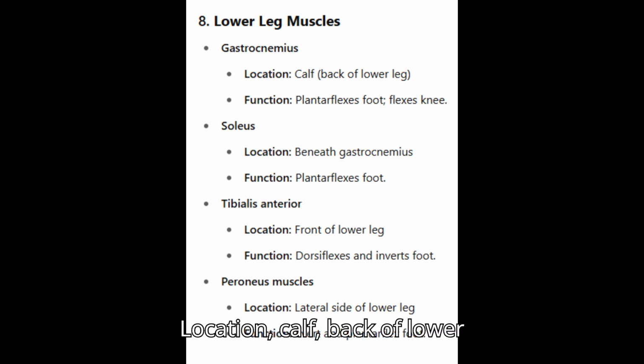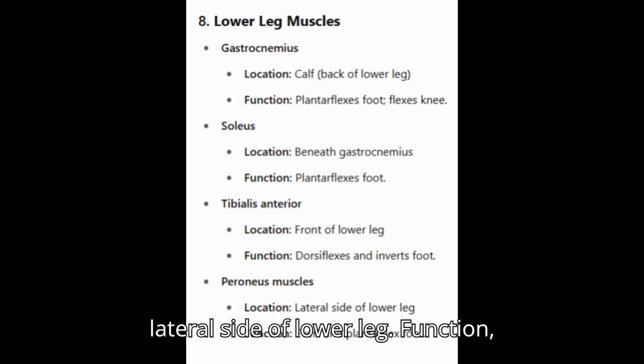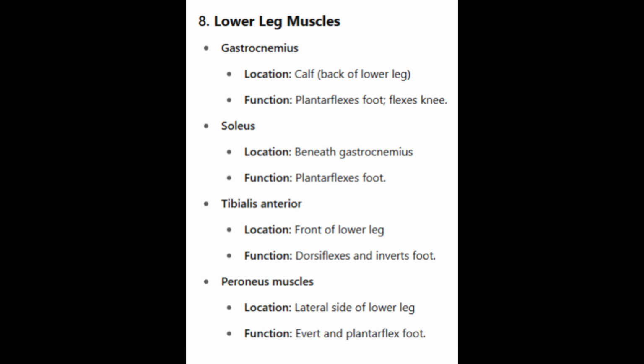8. Lower leg muscles. Gastrocnemius. Location: calf, back of lower leg. Function: plantar flexes foot. Flexes knee. Soleus. Location: beneath gastrocnemius. Function: plantar flexes foot. Tibialis anterior. Location: front of lower leg. Function: dorsiflexes and inverts foot. Peroneus muscles. Location: lateral side of lower leg.